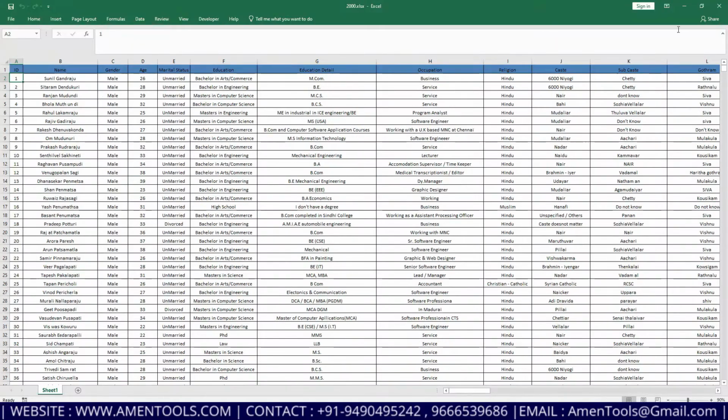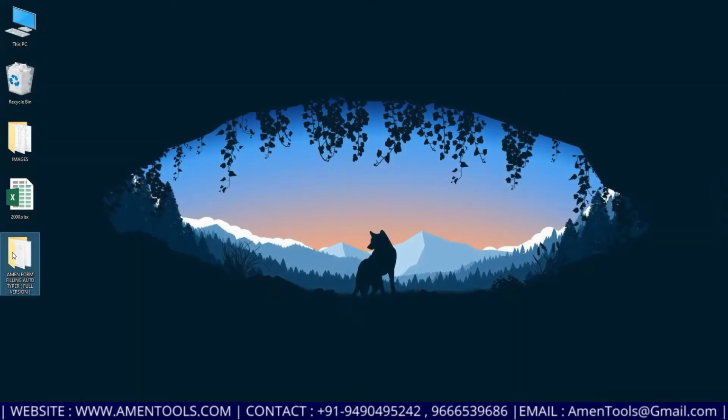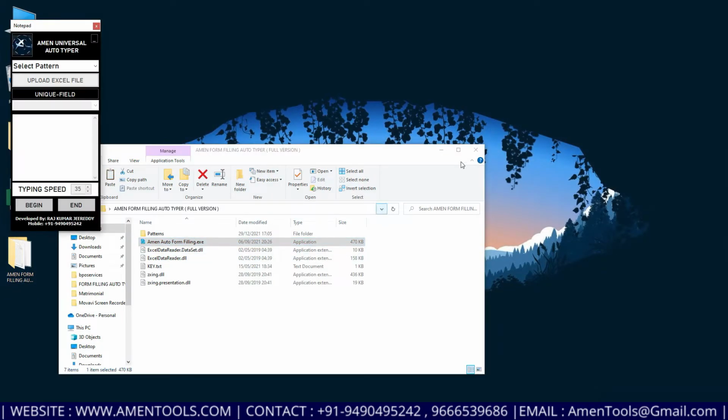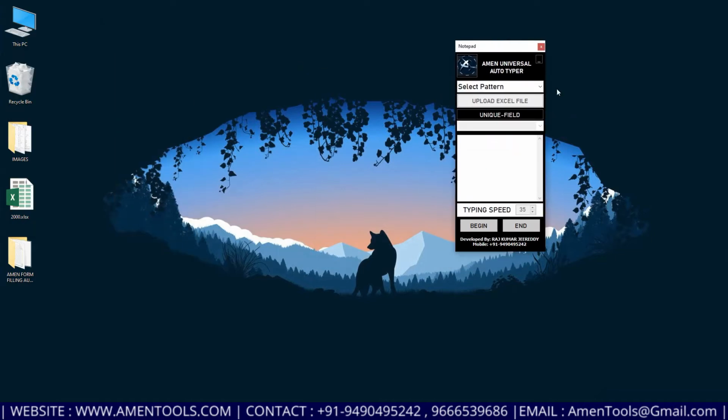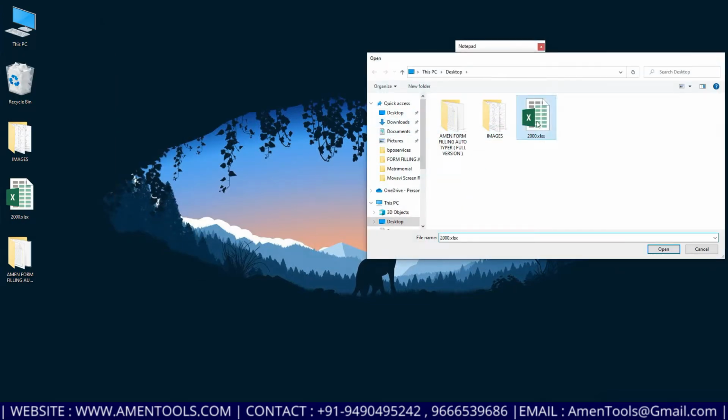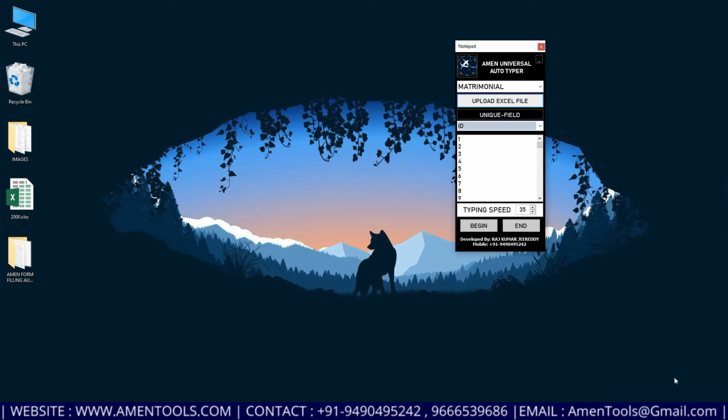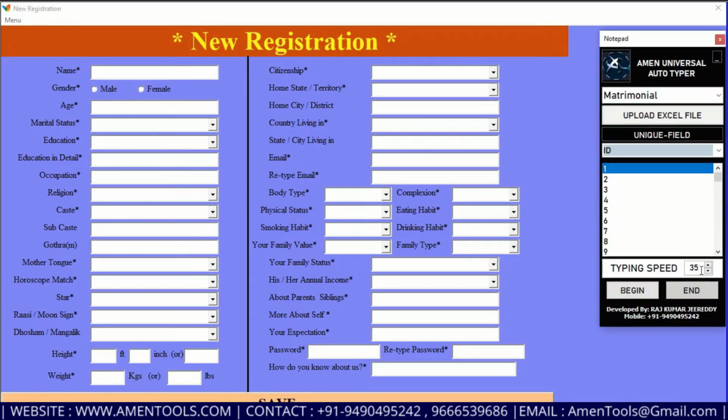Now open Amen Matrimonial Form Filling Auto Typer. Click on Select Pattern to select the Matrimonial Pattern file. Then upload the converted Matrimonial Excel file. Select the matrimonial forms which you want to auto type. Now set the typing speed to whatever you require.